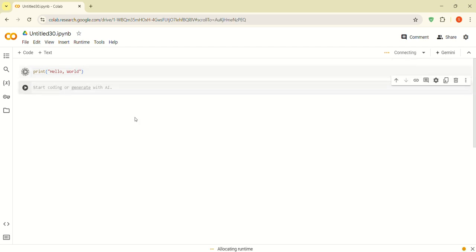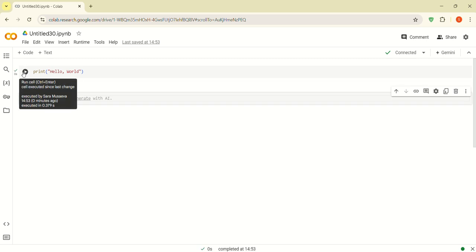And I'm just going to click Shift and Enter to automatically run the cell, or you can click on this Run button to run your cell. Either way it works. And for me, it's much easier to use the hotkeys with Shift and Enter.